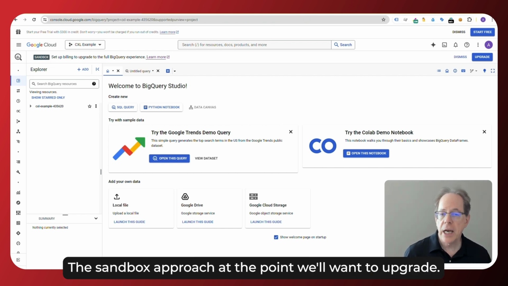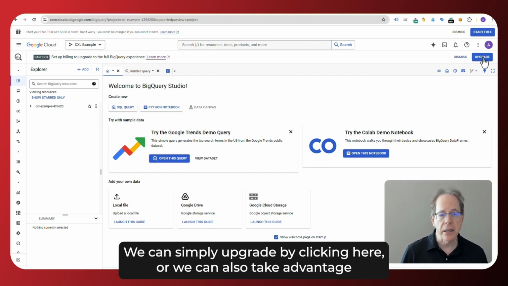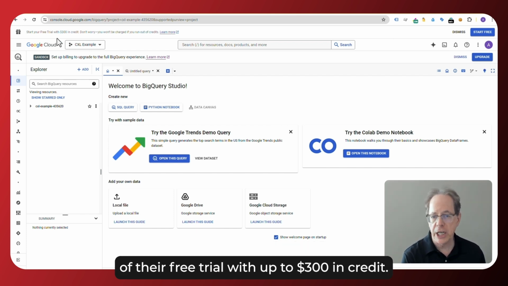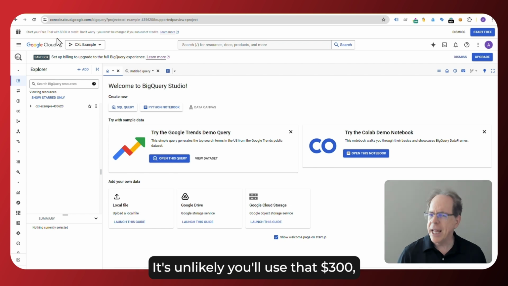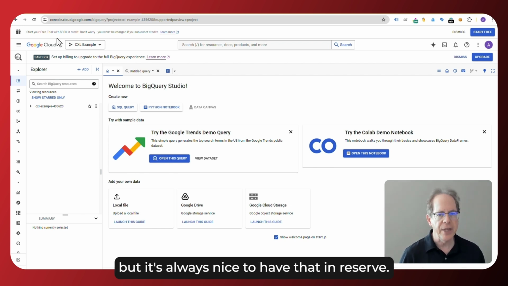At the point we'll want to upgrade, we can simply upgrade by clicking here, or we can also take advantage of their free trial with up to $300 in credit. It's unlikely you'll use that $300, but it's always nice to have that in reserve.